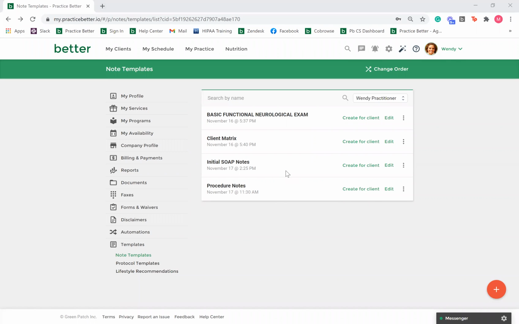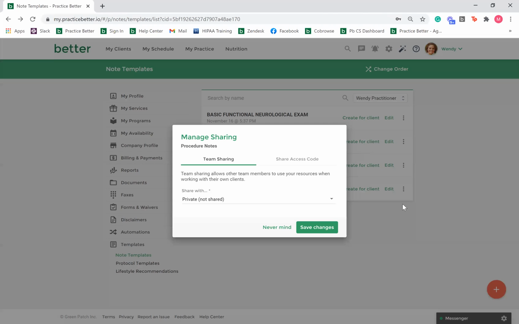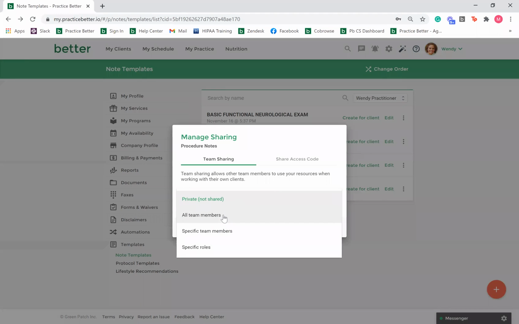All right, so once you're done creating your note template, click the 3 dots and select Manage Sharing. If you're in a team plan, you'll see the team sharing section, and you can choose to share it with all your team members or share it with specific team members or specific roles. So maybe you have many templates available, but your team member does not need everything. You can just share it as applicable.